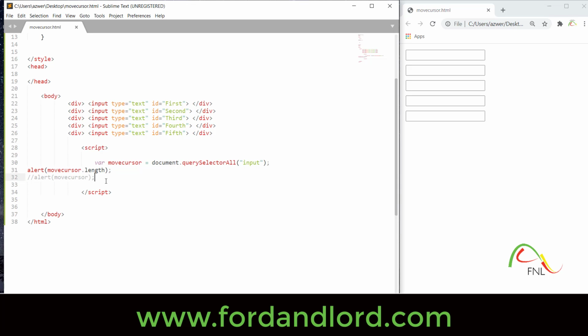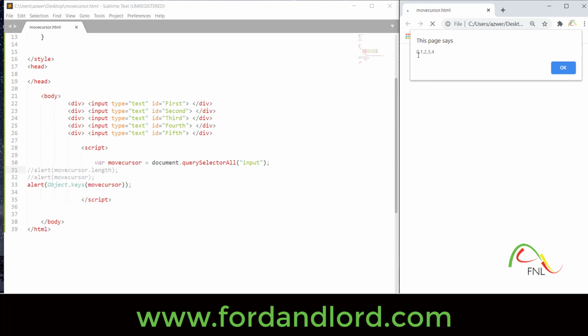And you can also say alert Object.keys and the variable, save it, and it will show you the values just as an array does. So this is index 0 which has this element, this is index 1 which has this element, index 2 has this element, index 3 has the 4th element, and index 4 has the 5th element.